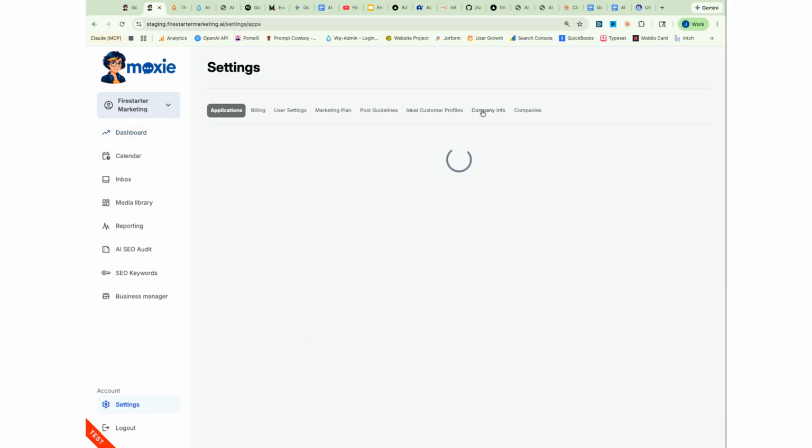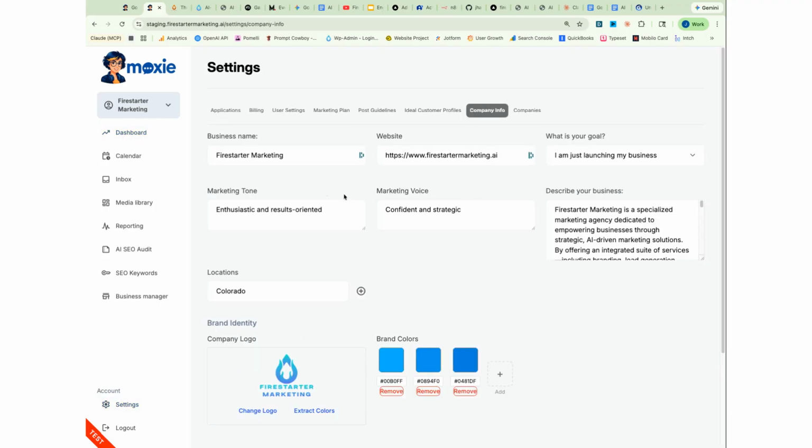The way we do that, we start here with the company info. So we're going to bring in your business name. You're going to be able to set your goal here. We're going to define your marketing tone and your marketing voice. This becomes really important as we start to create content for you, because we don't want that content to sound robotic. We want it to sound like you and your voice within that environment. This is the big first step for that.